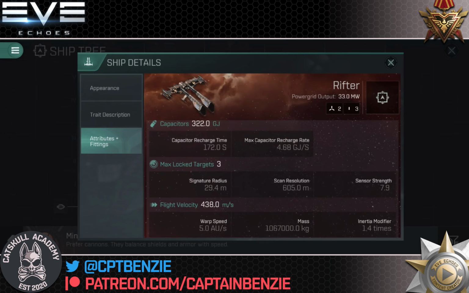We then have the number of locked targets that the ship can have at maximum. Now, in this case, the Rifter can have a maximum of 3 targets locked at once. Some ships can have 7 or even more, and this will also depend on certain skills. There is a target management skill that will allow you to lock onto additional targets, but you can never lock onto more targets than your ship will allow. Just if you've got a ship that has 7 targets and you've got no target management skills, you might still only be able to lock onto 4 or 5 until you level up that particular skill.